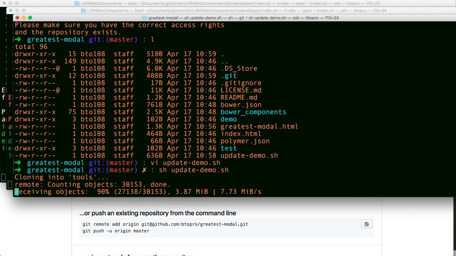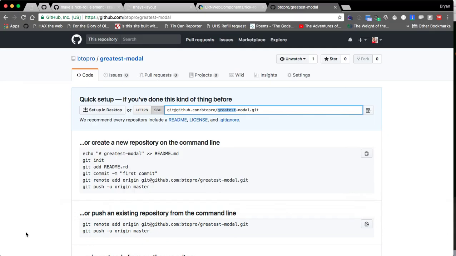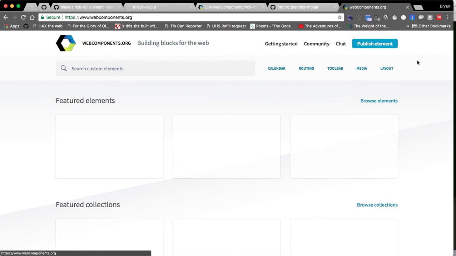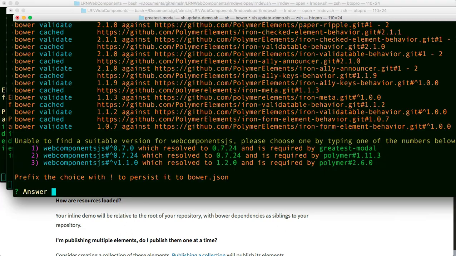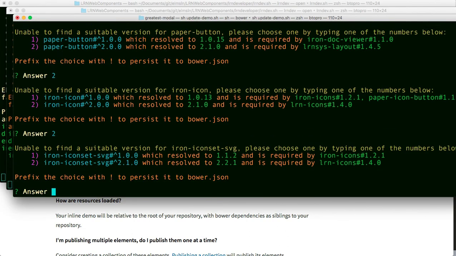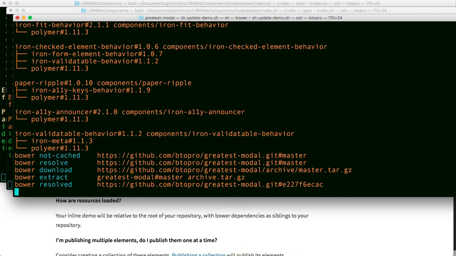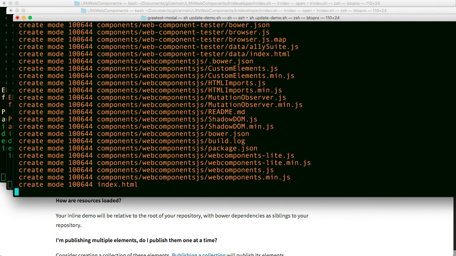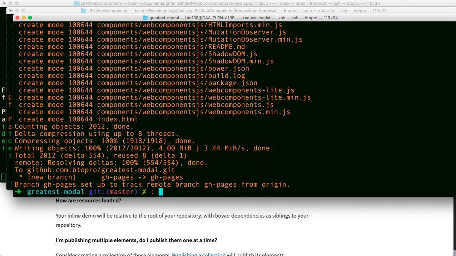Okay, now we'll do the sh update. Get that Rickroll up there. And then we can publish it up to webcomponents.org. We'll go over to webcomponents.org, publish element, scroll down, prove I'm not a robot. We're going to point to BTO Pro /greatest modal. All right, go back over here. Update. All right, it's going to publish. And the only other thing I need is a tagged release for this incredibly silly, the greatest element of all time.